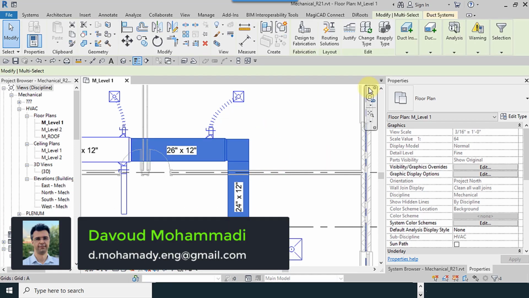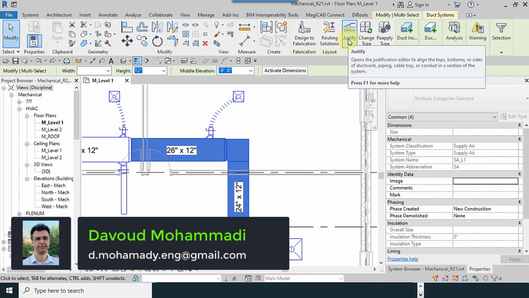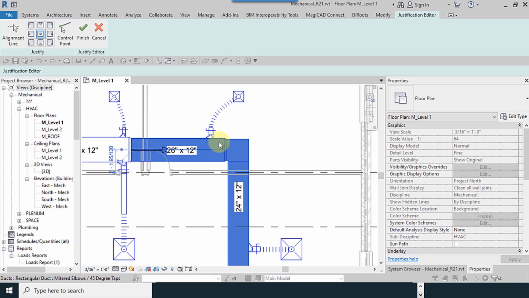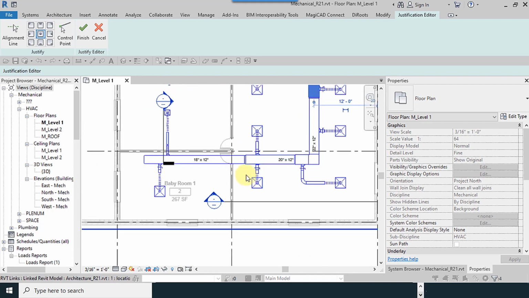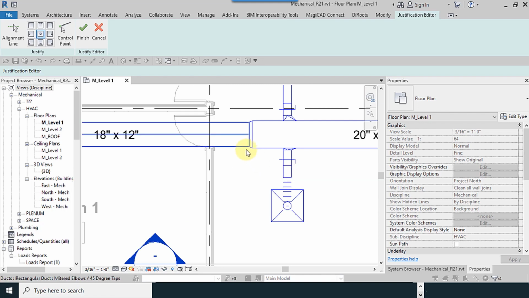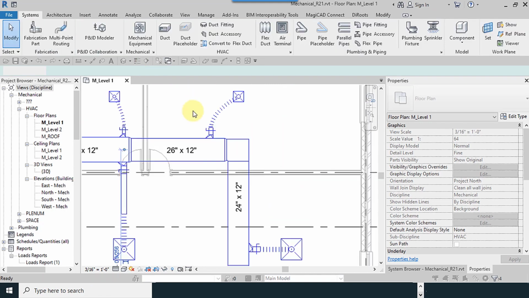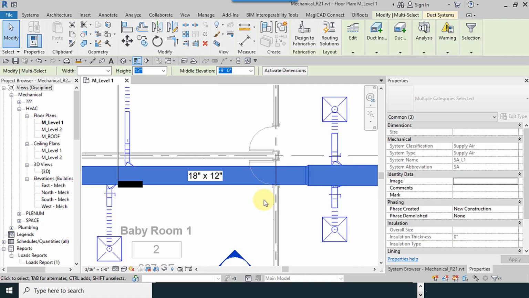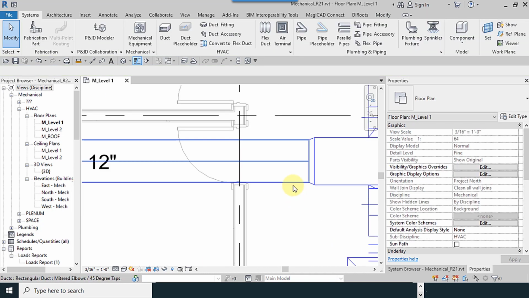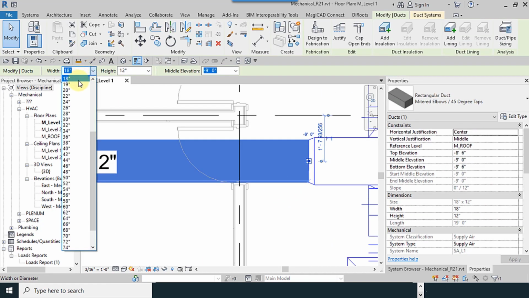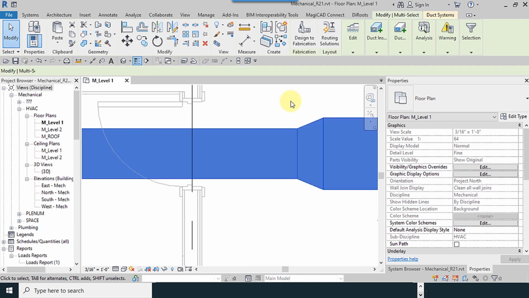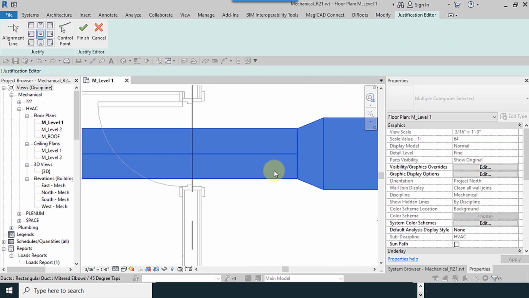I go here and I select this place to use the justify tool, to teach you about this and what the work of this tool is. I use this example for you. I use cancel on these three ducts, and I change the size of this one duct temporarily to see the connection better.